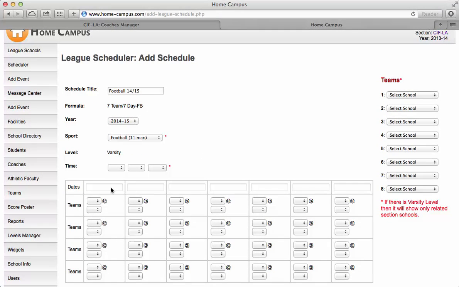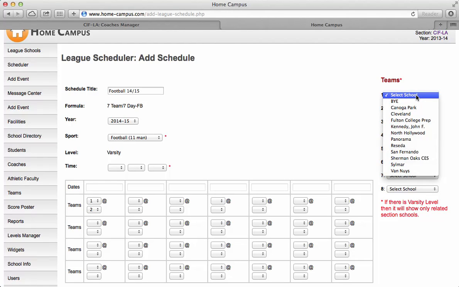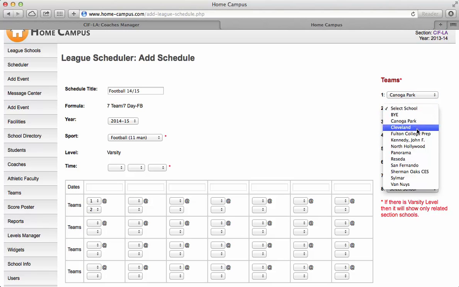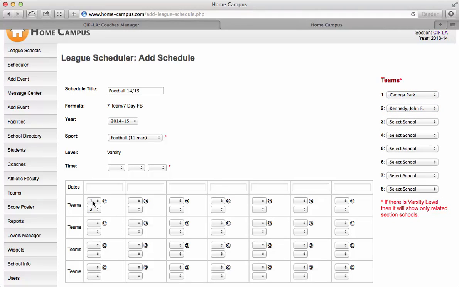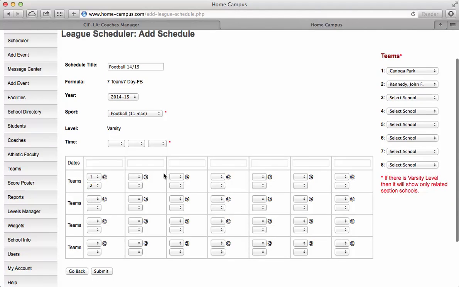Now this is the area where we can add in each one of the dates that we play. And then underneath that we have numbers saying 1 will play at 2. So we can tie in our schools to each one of those numbers. So here we can say that Canoga Park is number 1 and number 2 is going to be Kennedy. So that would mean that Canoga Park is then going to be playing at Kennedy for this particular matchup. If you would like to use the number system, then you can do it like this.